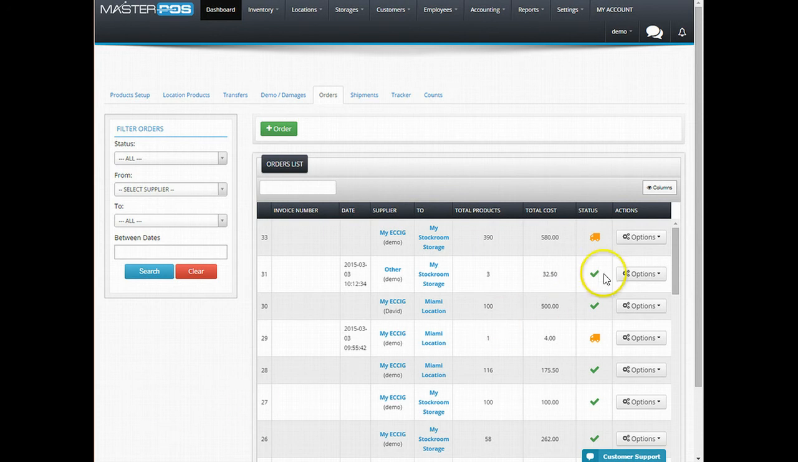When you are returned to the main order screen, you can see the order there with the truck icon, which means it is in transit. At this point, there are 6 options for the order. I can go back and edit the order. I can view the order and print it.